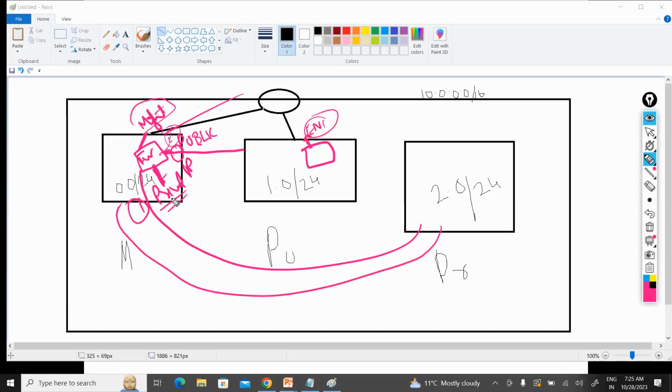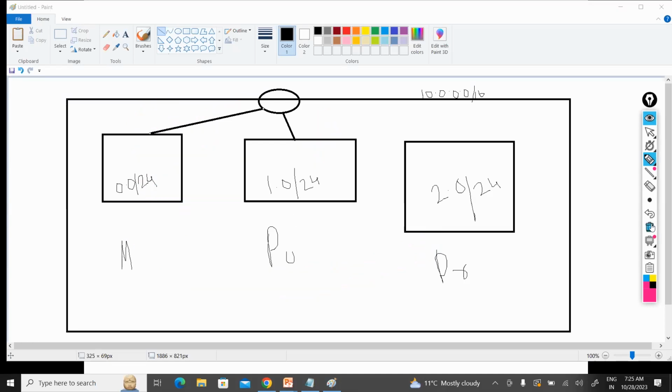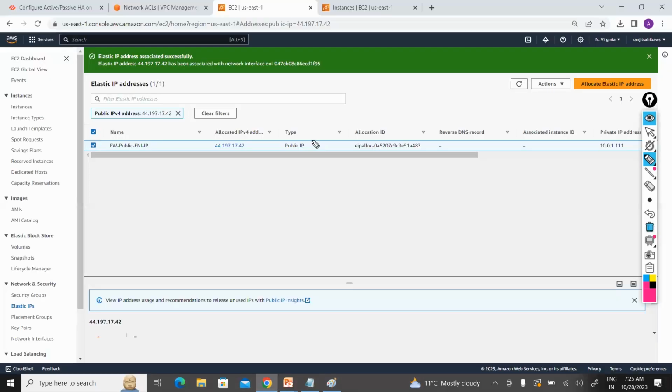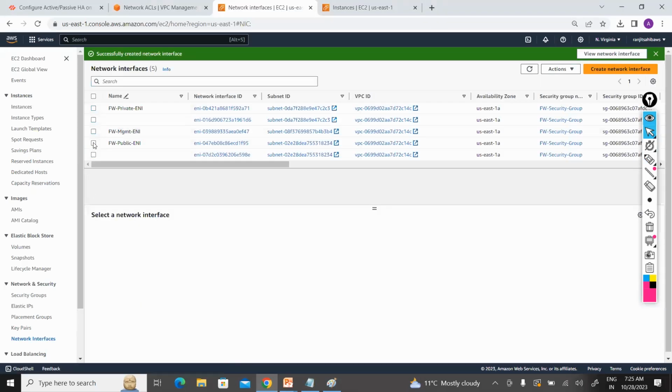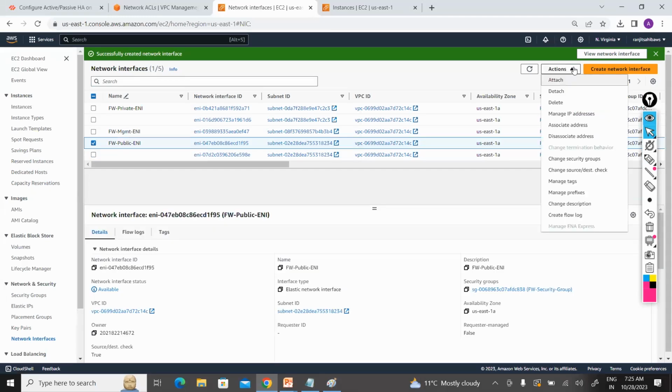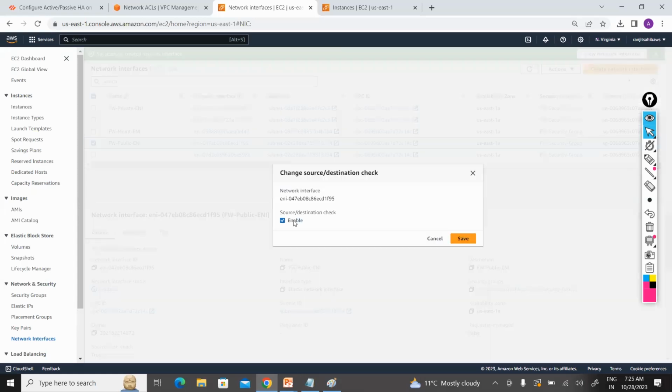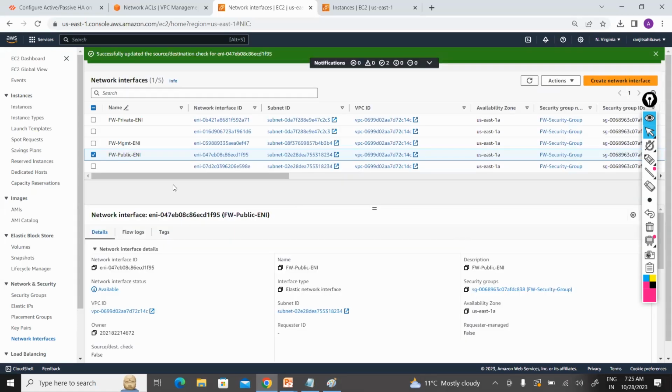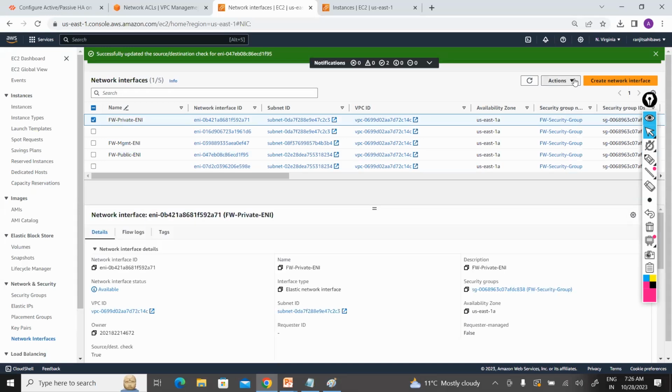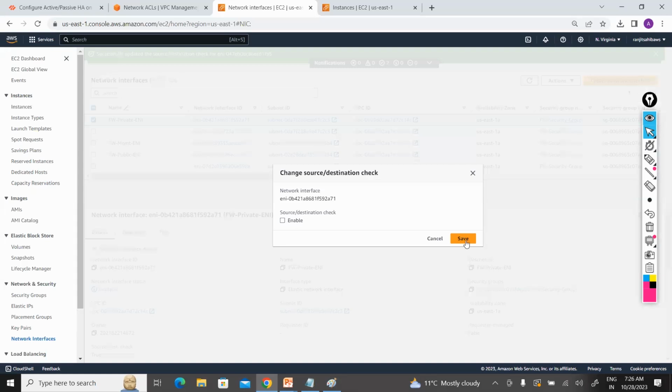Because now that NAT part will be managed through my third-party device, right? So these two steps we will do. So how will we do it? Go to that network interface, select public ENI, go to Actions, change source and destination check, right? So I have disabled that source and destination check because now this interface is connected with the firewall and my firewall will take care of my source and destination check. So this network interface should not be worried about that. Similarly, for my private ENI, select that, go and disable the source and destination check.